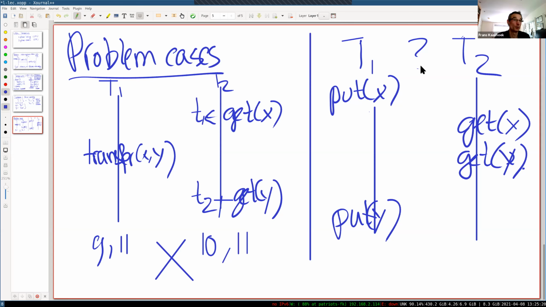Is this an execution that should be forbidden by the serializable transaction system, or is it an okay execution? It should be forbidden, correct, because it has an outcome that could not have happened if we executed T1 first followed by T2, or T2 first followed by T1, right?